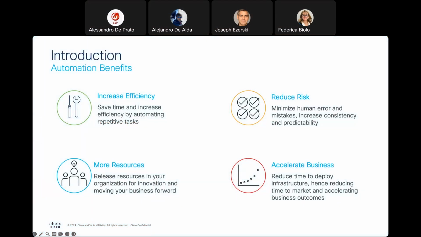We constantly talk about automation, right? Why do we talk about automation? Because automation is very important. Automation can bring us many benefits. You see the most important ones here. We talk about increased efficiency.